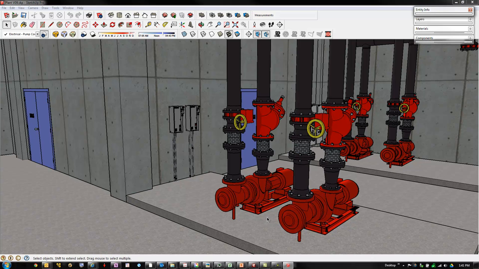One thing, if you're fairly new to this industry, you may not be that familiar with pumps. These red things are pumps. This is called a suction diffuser. And if I said, tell me which way the water's going, there's a number of ways you could do that.